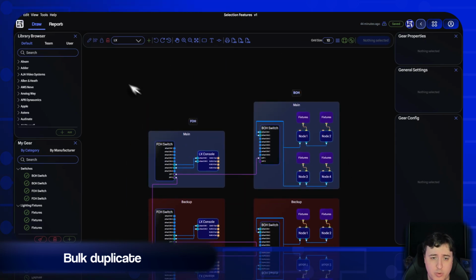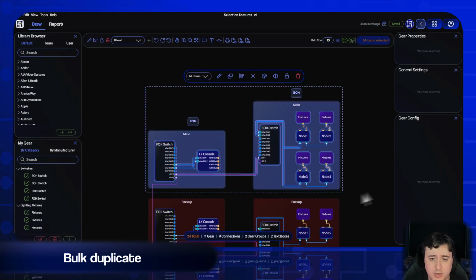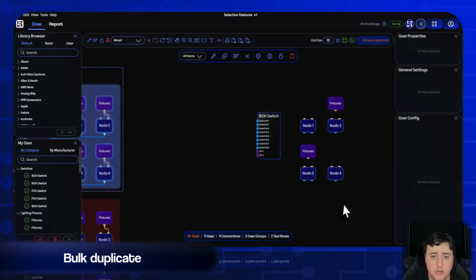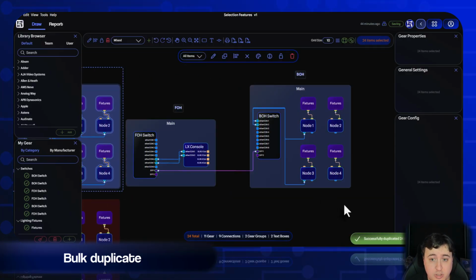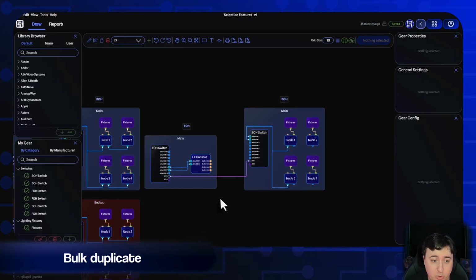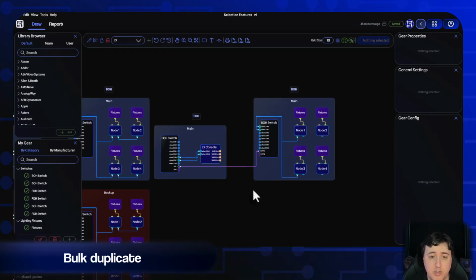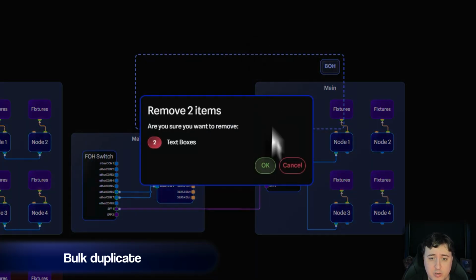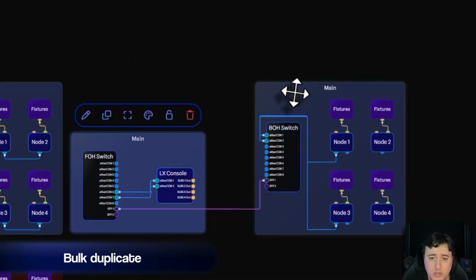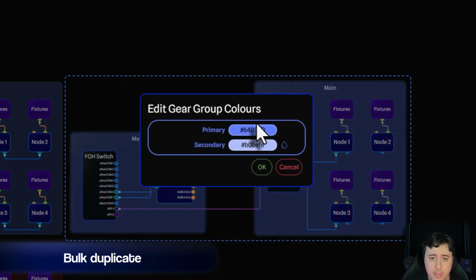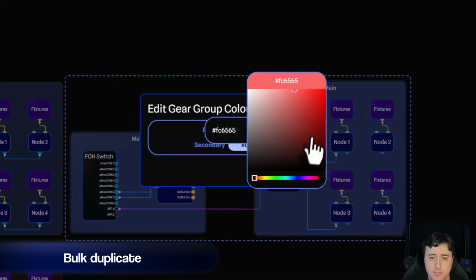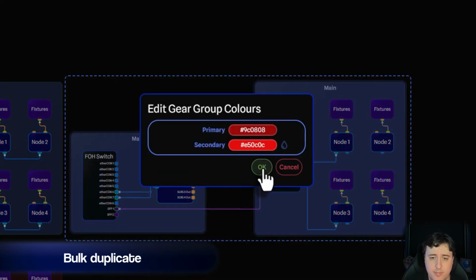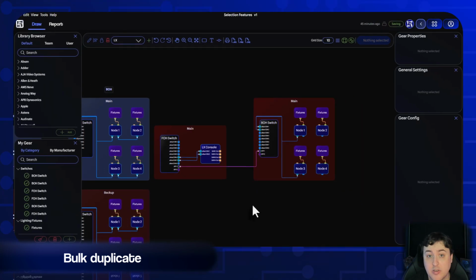So if I wanted to go in and I wanted to select, say, my setup, I can now hit duplicate, and it'll duplicate everything, including its connections. And so as you can see, this is a much faster way to get going. And then you can, of course, go ahead and tweak this as you see fit. If I don't want these text boxes, I can remove those. If I want to change these to a different color, I can do that, and so on and so forth.